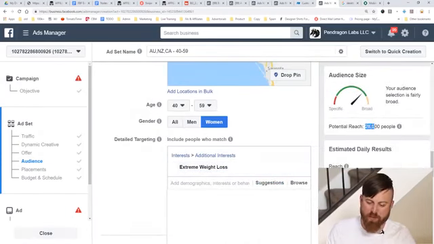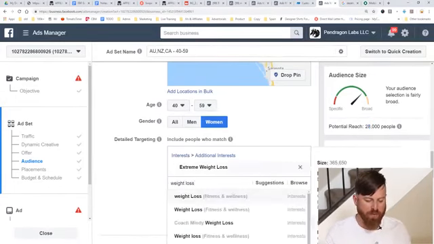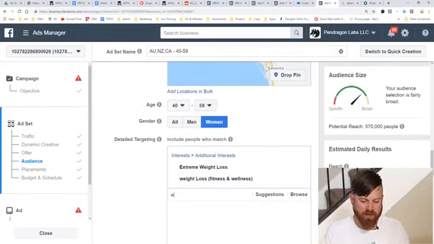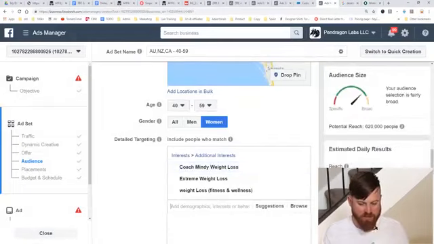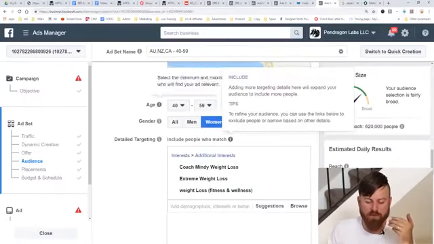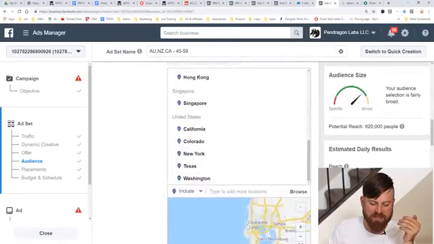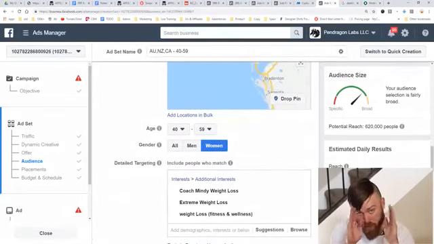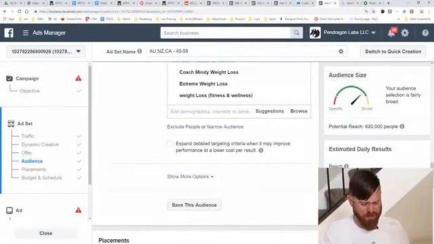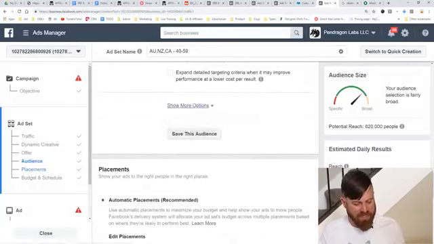And what we see here is we moved our audience down to 28,000 people. We can add in more weight loss related things. We can add in weight loss, fitness and wellness, Coach Mindy weight loss. So we can add in different sects of people that are interested in weight loss. Now our targeting is getting much more defined. We're only targeting high converting states. We're targeting people in only the age ranges that are most likely to buy. We're targeting people in the gender likely to buy. Excuse me, that was weird. So let's keep going downwards.